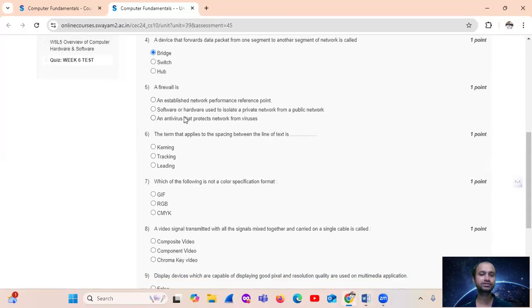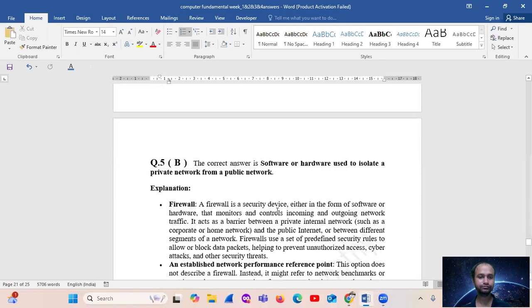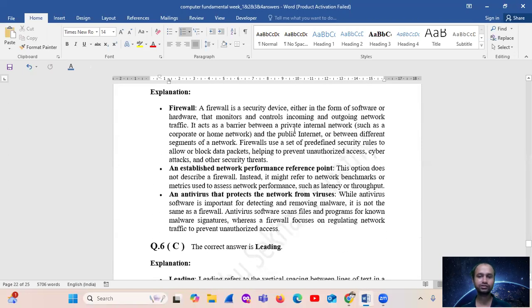Then a firewall is. So firewall क्या है? एक सॉफ्टवेयर या हार्डवेयर है used to isolate a private network from a public network. So option number B. So firewall हुआ। Then और ऑप्शन में क्या है? An established network performs reference points.